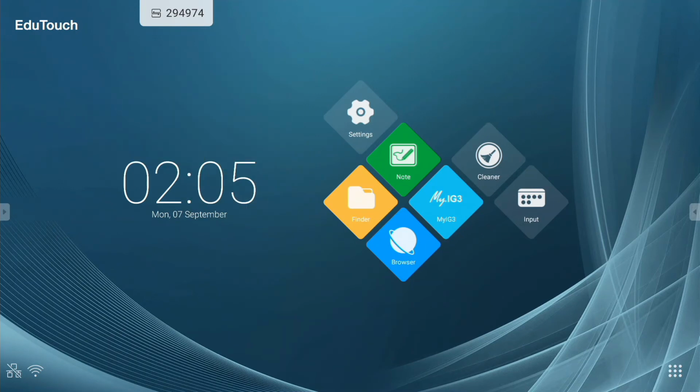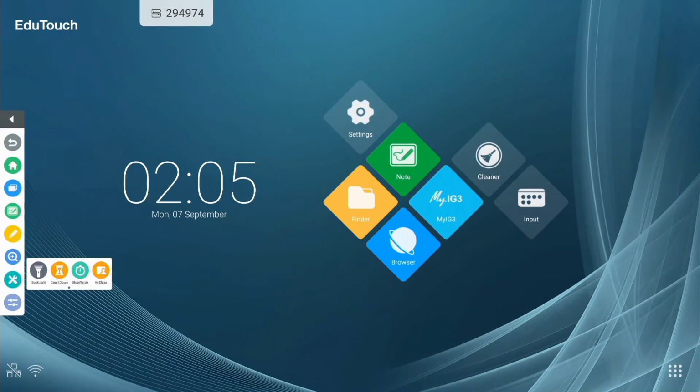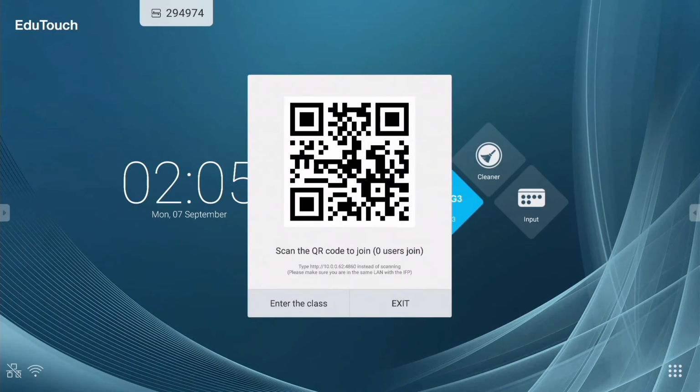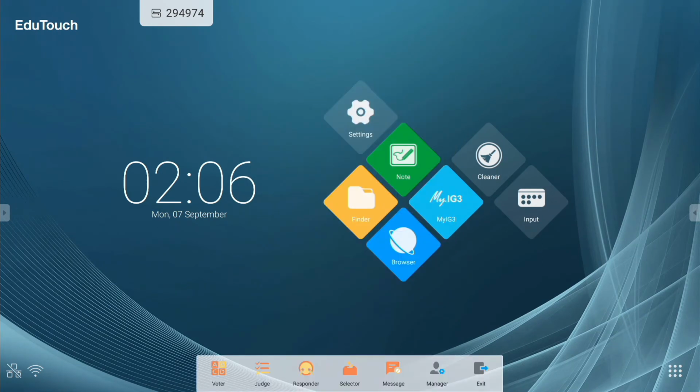Air Class allows participants in the room to engage with the panel through quizzes and messaging. To connect, participants either scan the QR code or enter the URL code onto their own device. Once devices are connected, there are many functions that can be used directly from the panel.